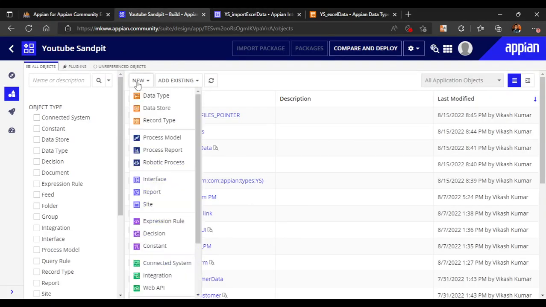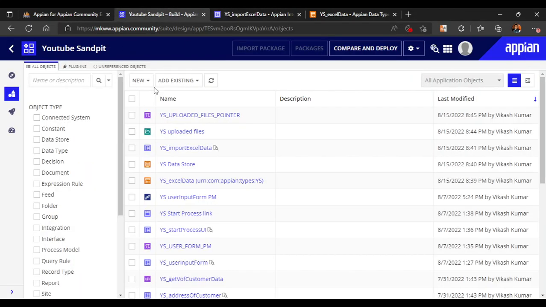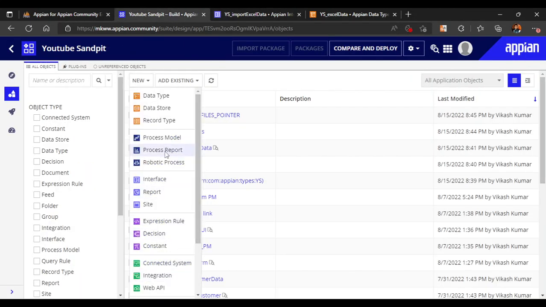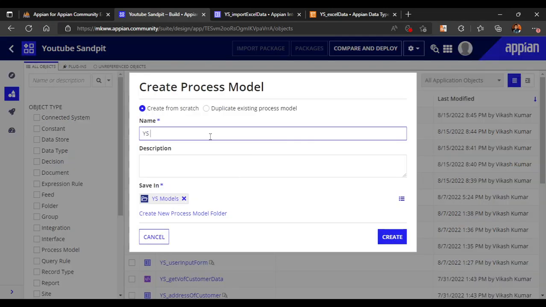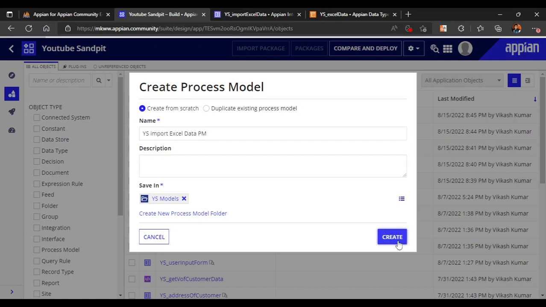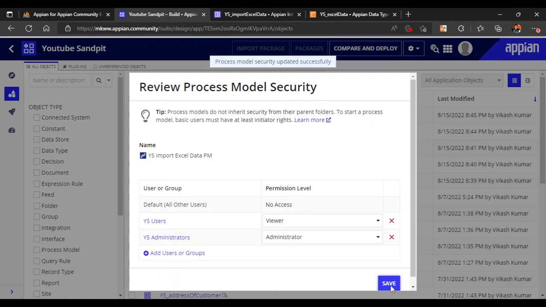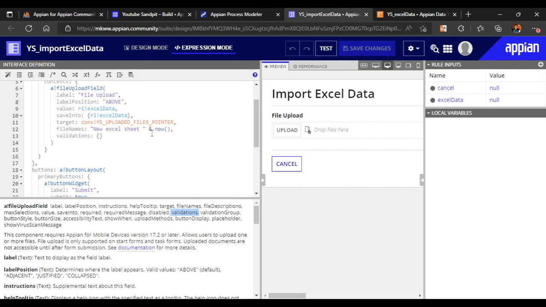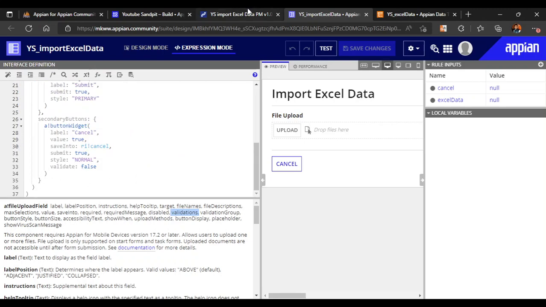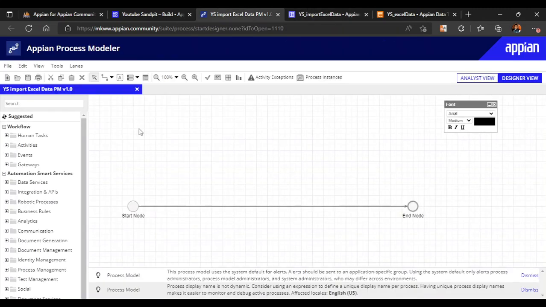So let me go to the new, our interface is ready. Now moving on to our process model part. If we go to the process model, here we will write import Excel data process model. Done. Let us create the process model. Okay, let's save the changes. Default security is fine for now. Okay, so this is the interface, fine, these buttons and all. Now our process model canvas has opened.